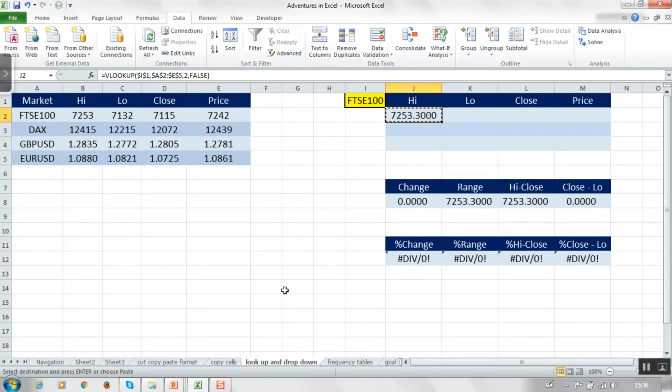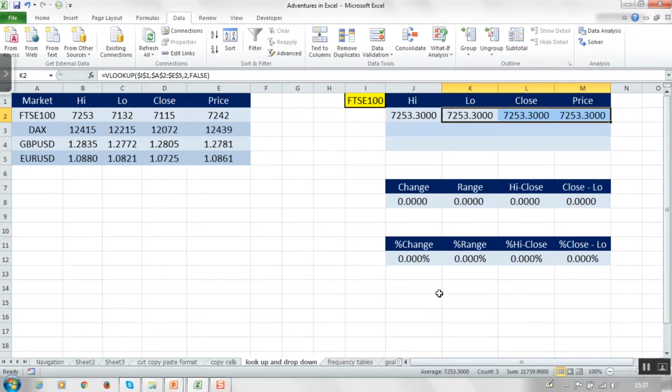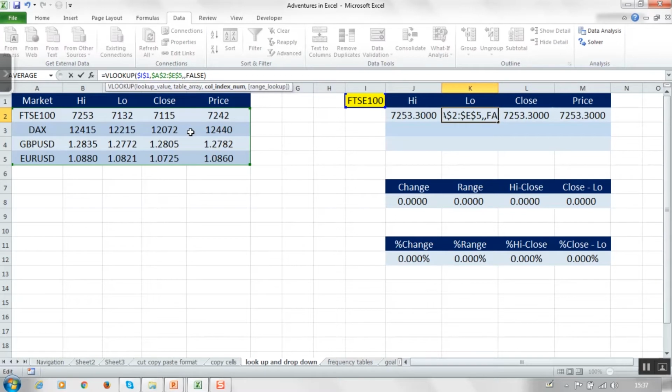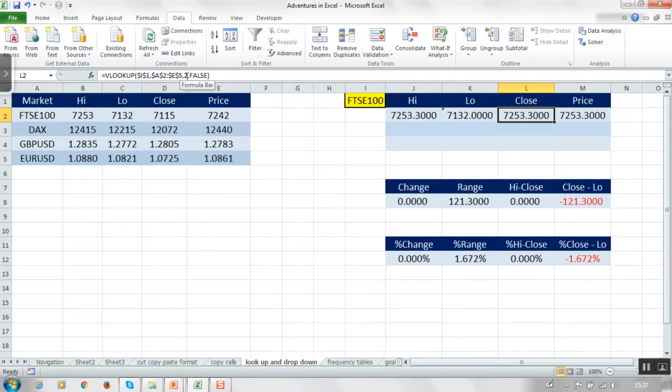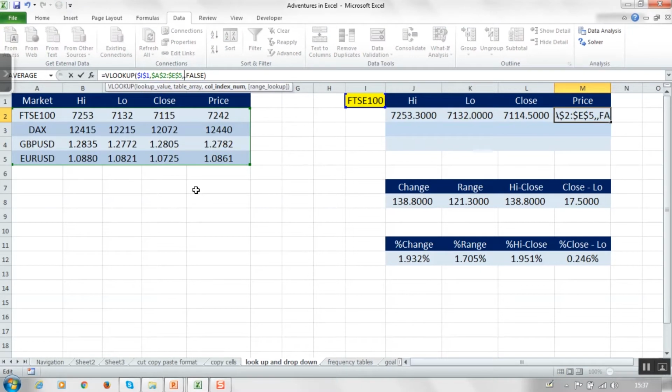Now what we want to do is copy that formula and replicate that in the other cells. But we want to change the column index. So to get the low, we need column index number 3. So 1, 2, 3. For the close, it's going to be 4, and finally, for the current price, it's going to be 5.